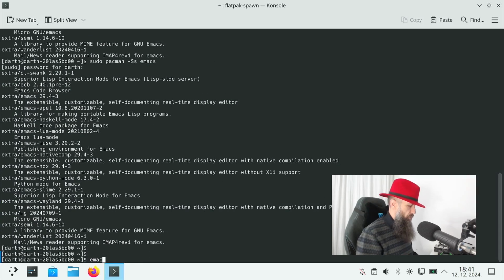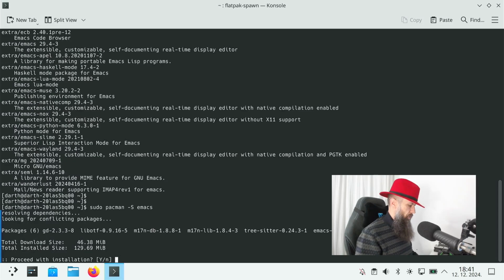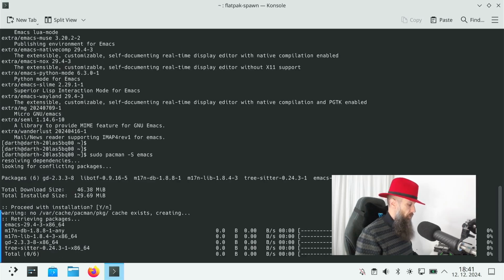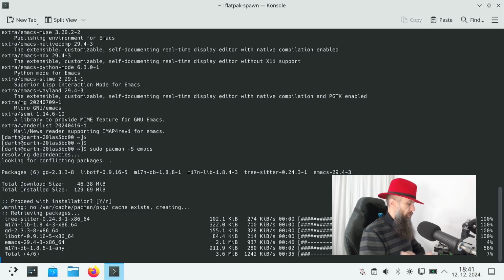Okay. Do we have Emacs installed? No. Can we install Emacs via Pacman? Apparently, yes. Okay, this is a bit unexpected, to be honest. So what's the idea behind this? If we can install packages via Pacman, how is this immutable? Or where is this installing? I guess we are going to find out.